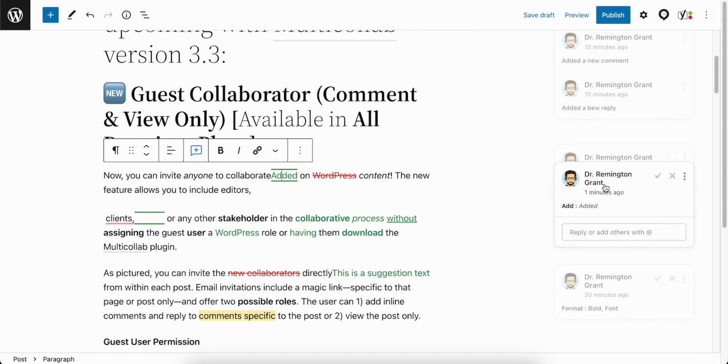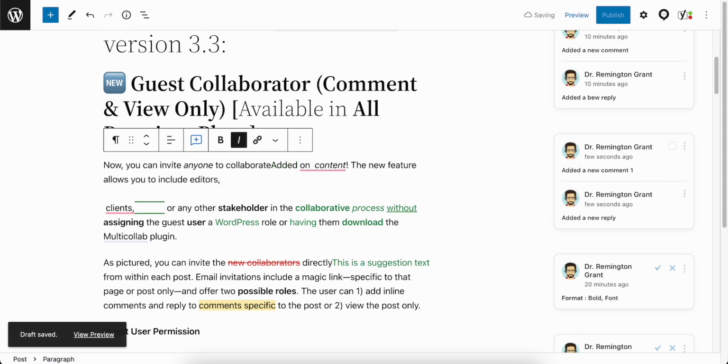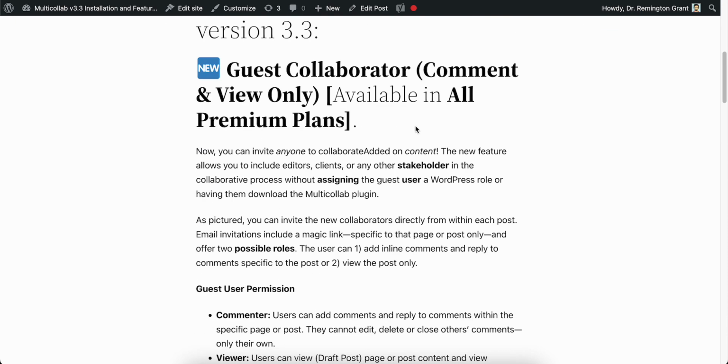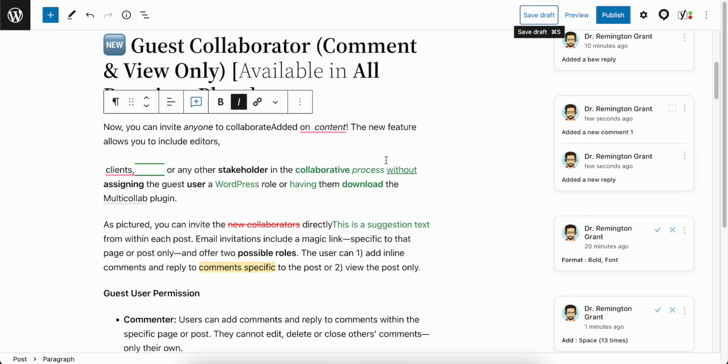So now if I accept this one and accept this one too, and then again see the preview, here we can see that now the added text has been added, and the WordPress text has been removed. So this is the suggestion feature.